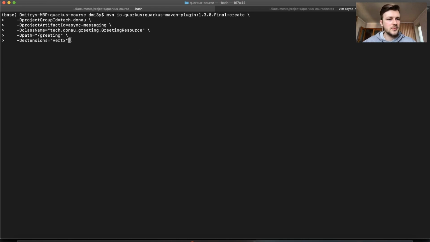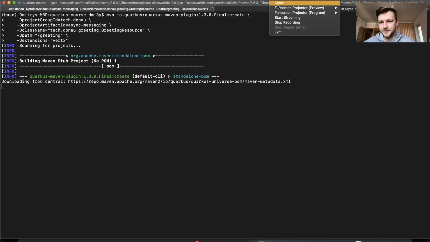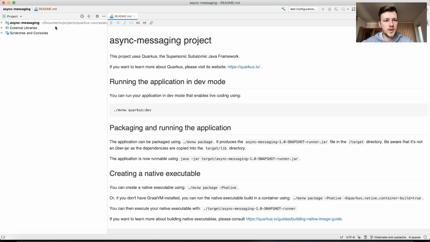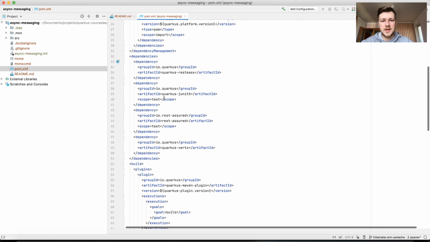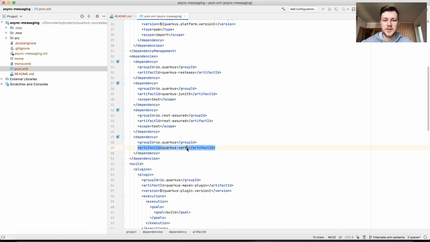So yeah, the only extension that we have here is Vertex. Let's create a project, and let's open it in IntelliJ IDEA as well. All right, so you can see that we created a project with one extension called Quarkus Vertex. You can see the POM XML is, as always, the same. We have RESTEasy, REST Assured, JUnit 5, and then Quarkus Vertex.